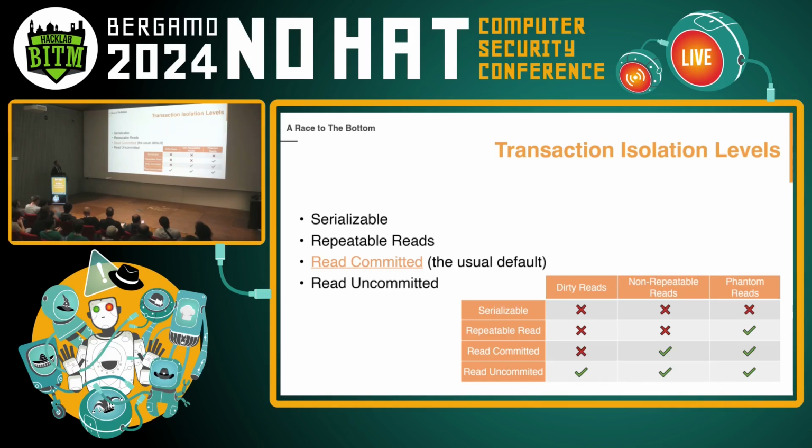Also, the actual behavior of the isolation levels is different. For instance, Postgres' repeatable read is a bit stronger than the repeatable read defined in the standard. And basically, Postgres defines something called serializable snapshot isolation, which sits somewhere between repeatable read and serializable.